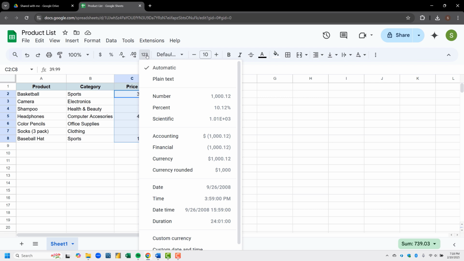A dialog box opens with an extensive list of number formats. As I mentioned earlier, automatic is the default number format, as you can see by the check mark. There are formats for number, percent, scientific, currency, date, time, and more. We will discuss just the basics of number formats, but it's worth noting it can be a vast topic, which is beyond the scope of this introductory lesson.